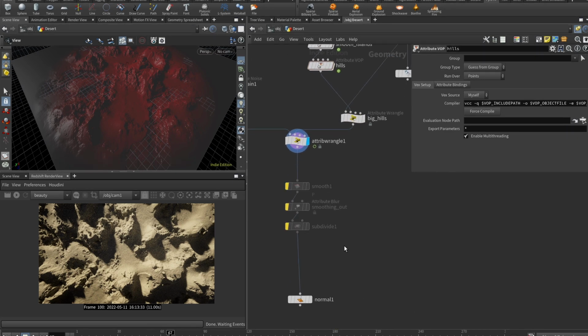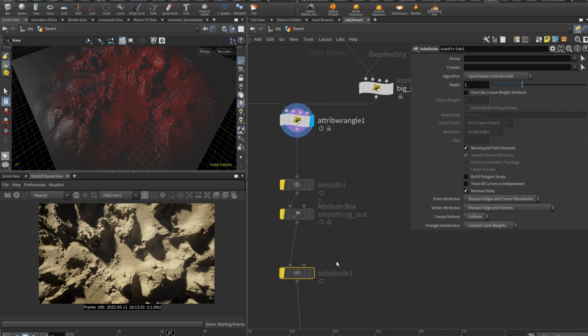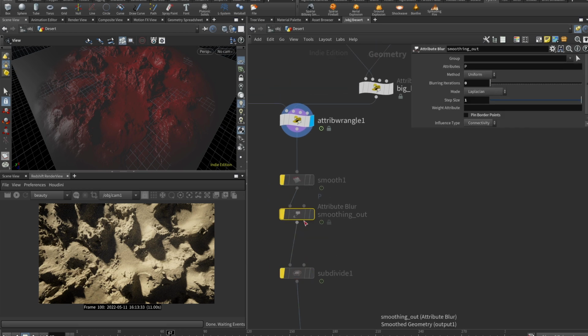But here you can experiment with a crazy amount of things. And I think I will be doing some YouTube tutorial for this effect, but it will be sometime later. Here we should subdivide it, but it will be really heavy, because right now it's already 4 million points, and if we subdivide it, it will be 16 million points. So for now, let's just check out the smoothing node.